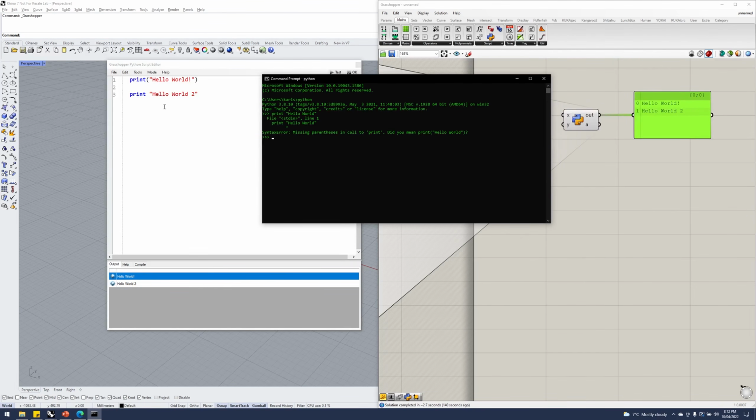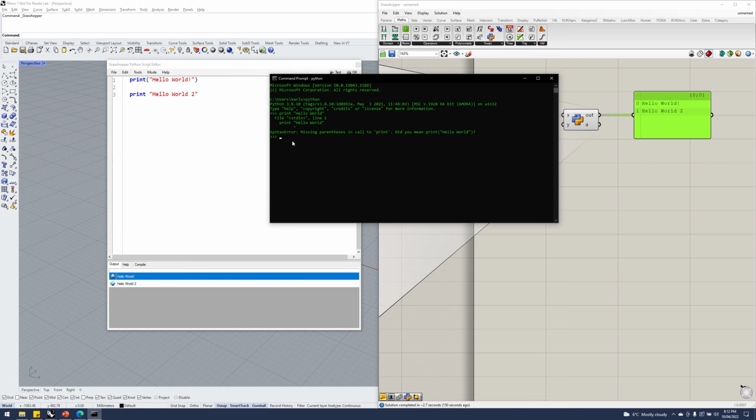So if I create a big long script with a couple hundred lines of code and I copy and paste it into another Python environment, or I want to send it to a Python environment, I know that this line won't work. Whereas if I use the parentheses, it prints hello world and doesn't give me an error.